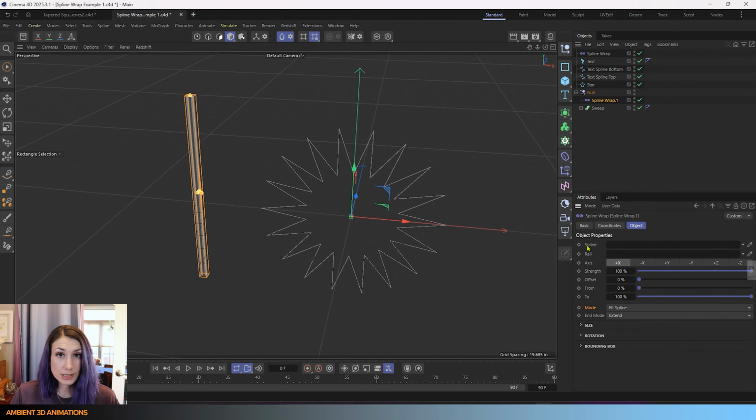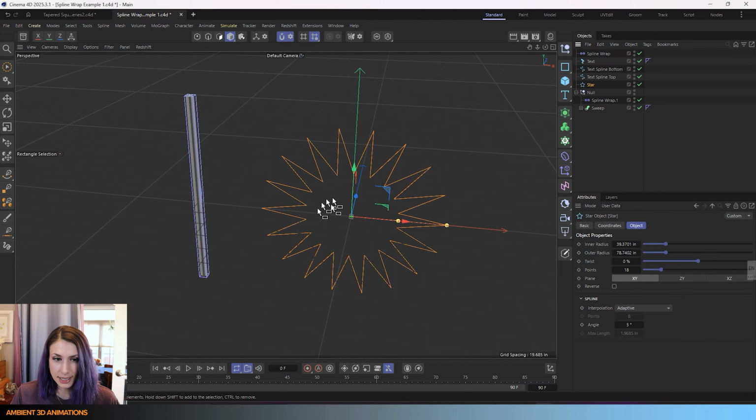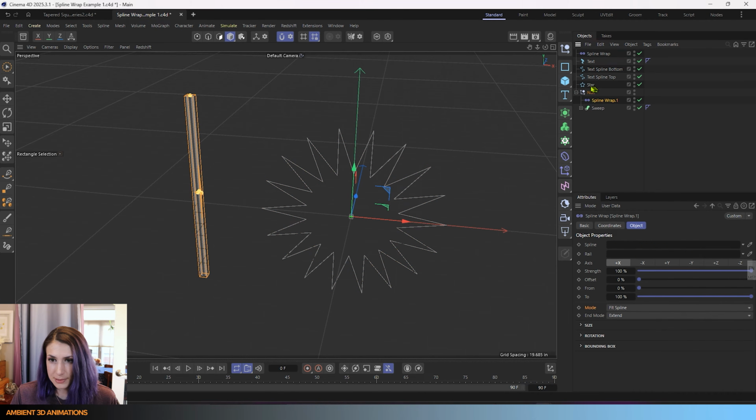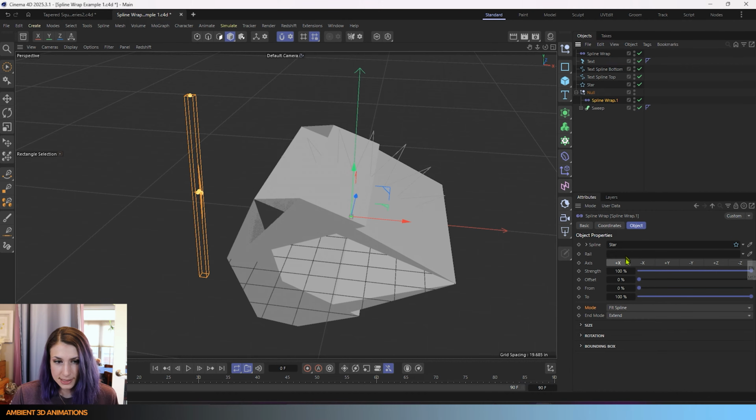Now we need to choose our spline to wrap it around. So we want to wrap it around the star here. So what I'll do is I'll once again click on my spline wrap. I'll drag and drop my spline in here, and you'll see it looks like absolute chaos. So we're gonna fix this, no worries.